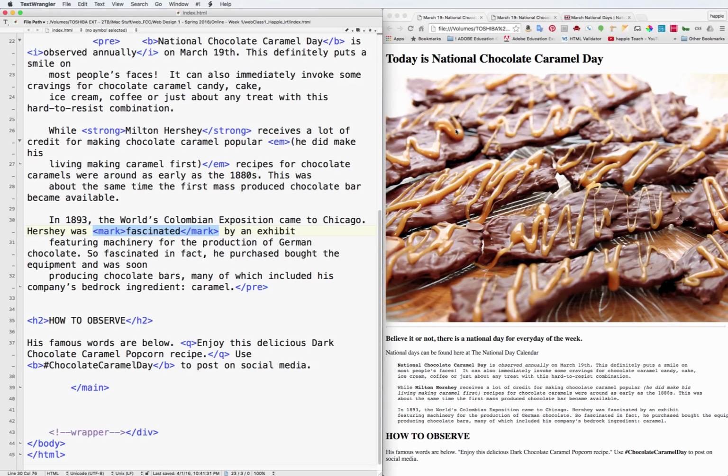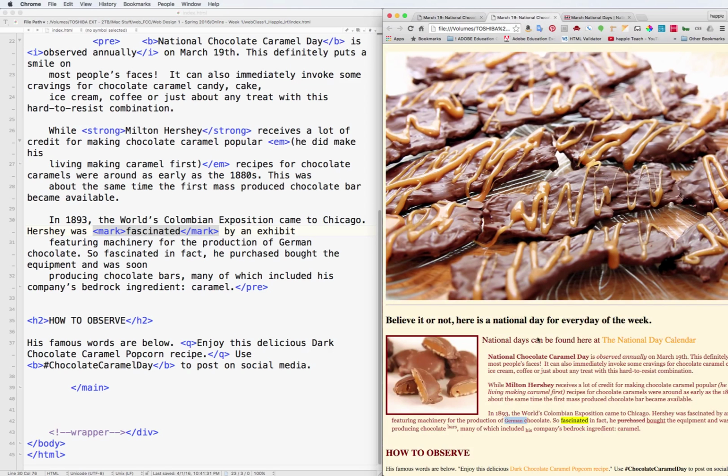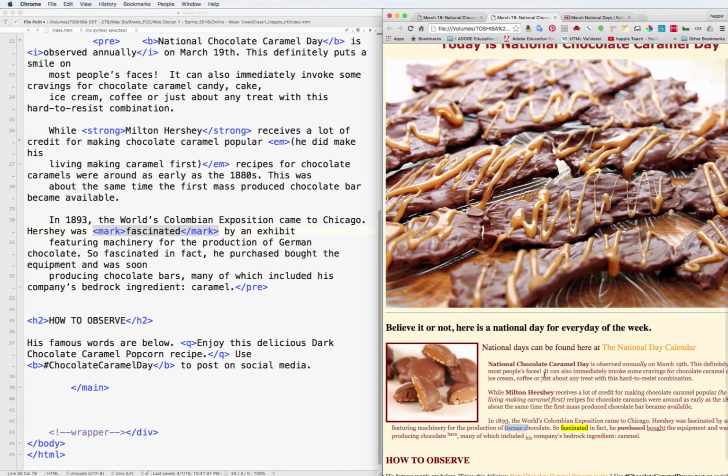So let's save this and see if we were able to get what we wanted done. If we look in the browser, you should see that the word fascinated is highlighted in yellow. Again, this would be something like a sales flyer, where you do strikethroughs and things like that. Okay, so let's go back to our March 19th and see what else we have.